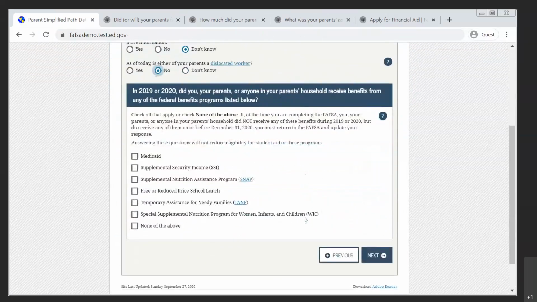And then depending on my family income, I may be asked additional questions about other types of programs we may be receiving. Now, FAFSA doesn't want to know how much income we get from these programs. They simply want to know, does my family receive any of these benefits during 2019 or 2020? Such as Medicaid for our health insurance, which could be for myself as a child or for my parents. Do we get supplemental security income, SSI? Do we get SNAP, which is food assistance? Do we get free or reduced price school lunch? Do we get public assistance benefits, which is also called temporary assistance for needy families? Or do we get WIC benefits for families that have young children?